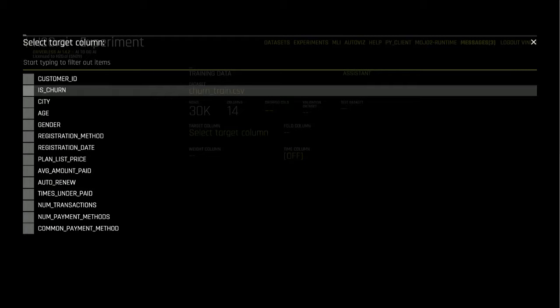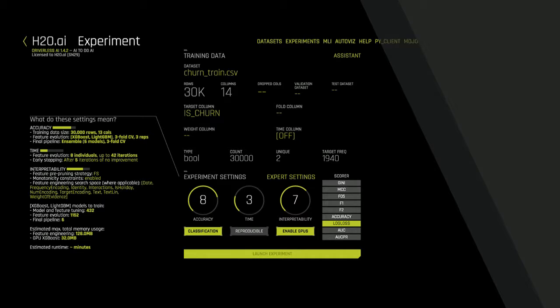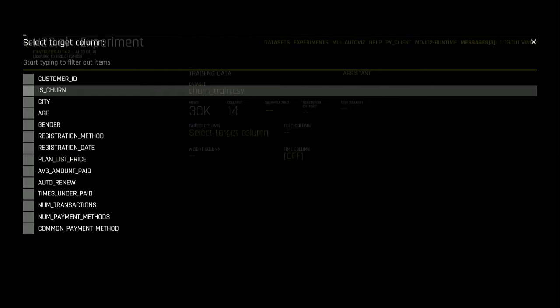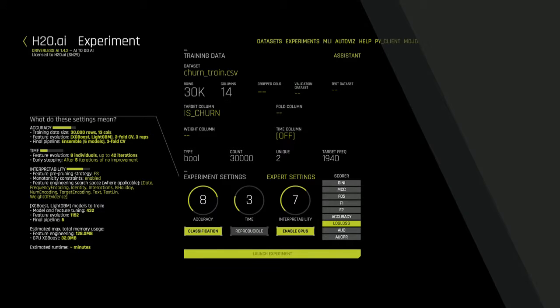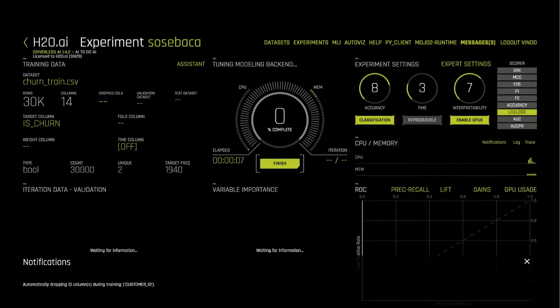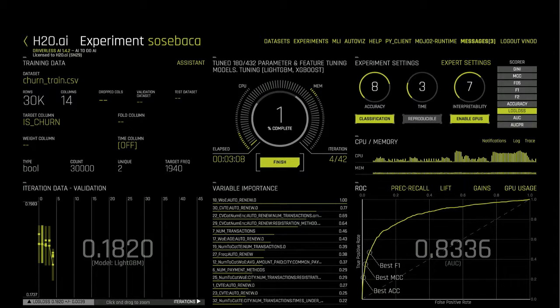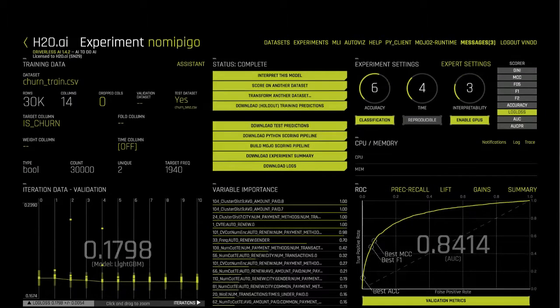And then once we look at the data set, we can go ahead and hit predict. And when we do that, it basically loads up the columns that we want to predict. In this case, we are trying to solve a customer churn problem, which means that I'm trying to predict, based on telecom data, which customer is likely to churn. And once I do that, it then loads up the experiment settings for me, and I just have to hit launch. The only three things I need to remember are the accuracy, interpretability, and time knobs.